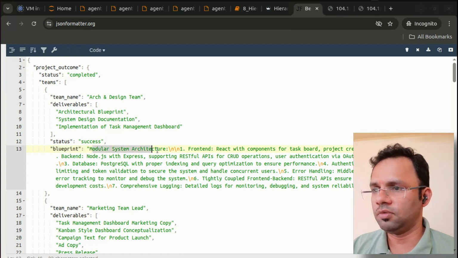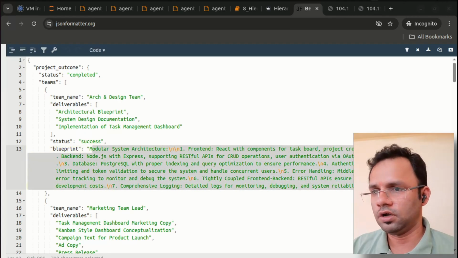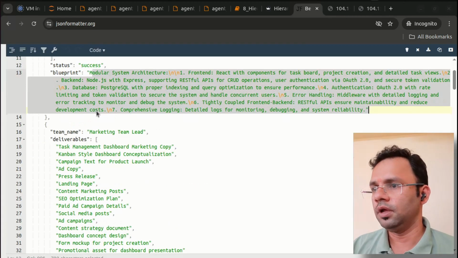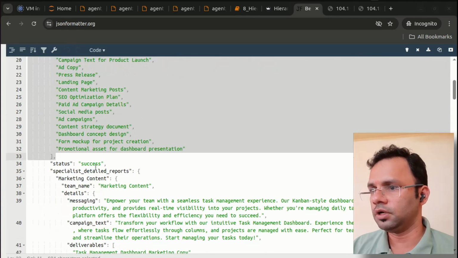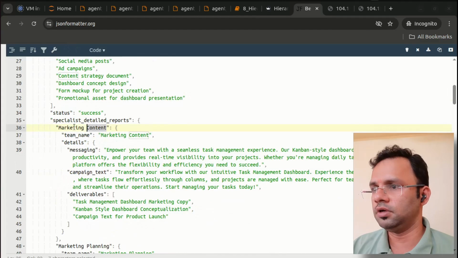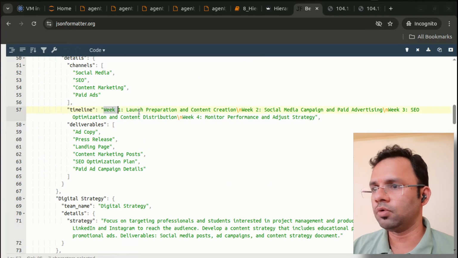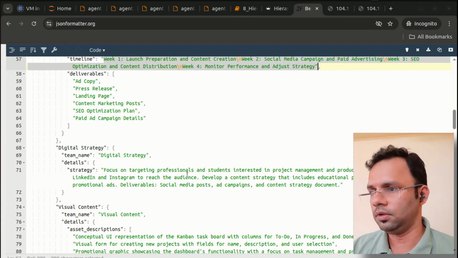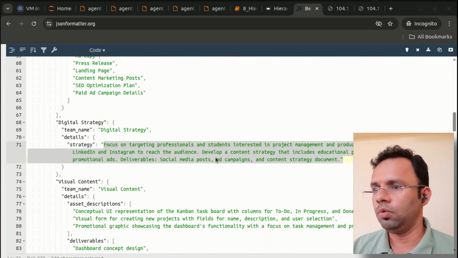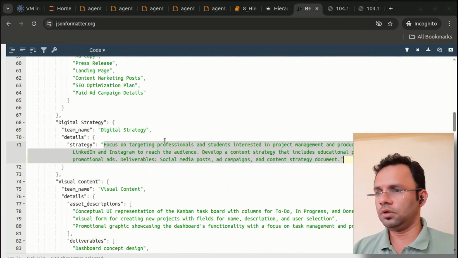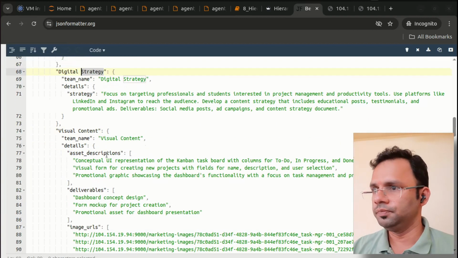It has designed a modular system architecture, front-end React with components for task board project scenario. So this is the content of the architecture team. And then marketing team, these are all the deliverables, and this deliverables was distributed again with the 4 different sub agents. So market content agent and market planning agent, it will plan about when to do, what to do in the next few weeks. And then strategy, so basically what all social media platforms to use, what all individuals or students, I mean people to pick for marketing, all this defined by the strategist.